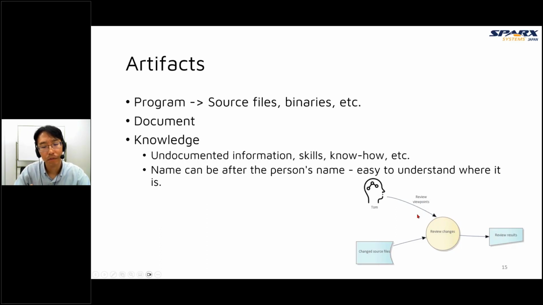I think there are many cases like this in many existing projects, where only some people know the information, in Tom's head. For example, a consultant, a person from outside, like Mr. Yoshimi, cannot understand existing information. So it's very important to find this kind of knowledge information.